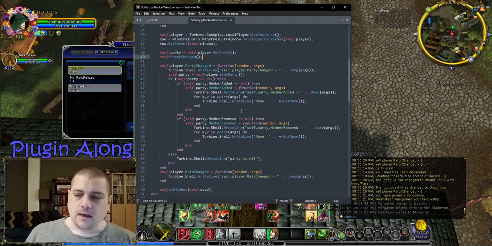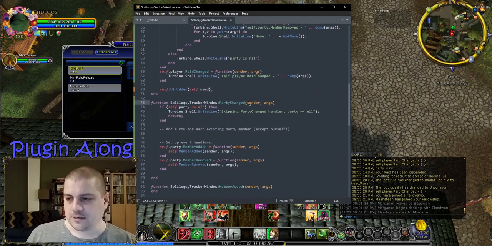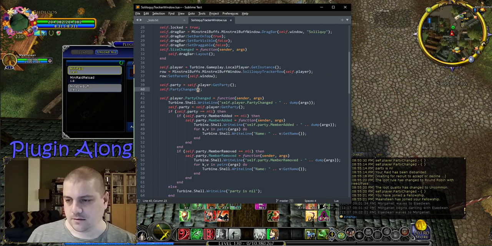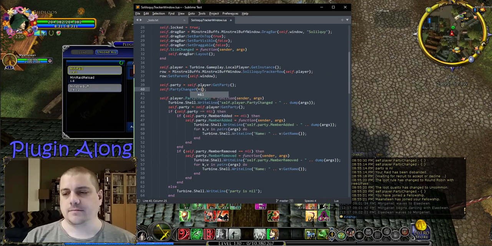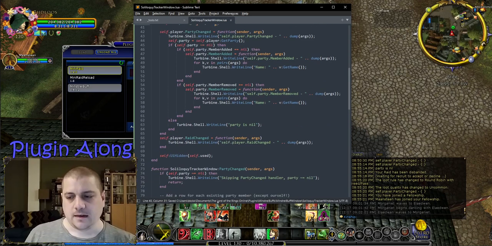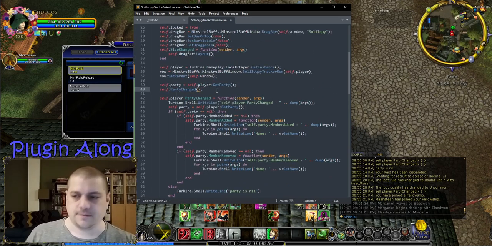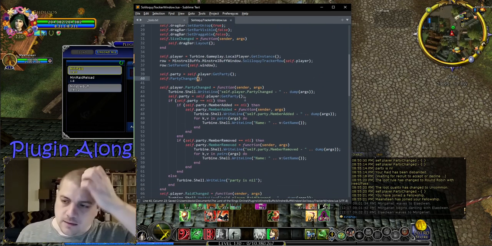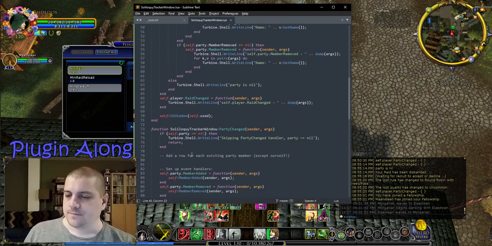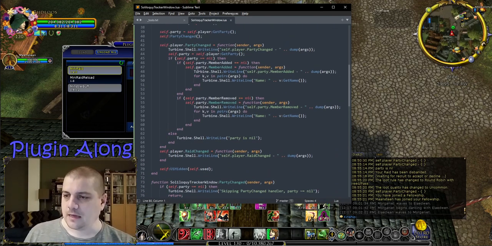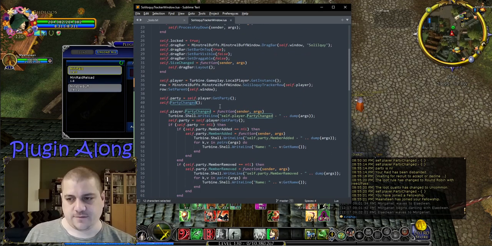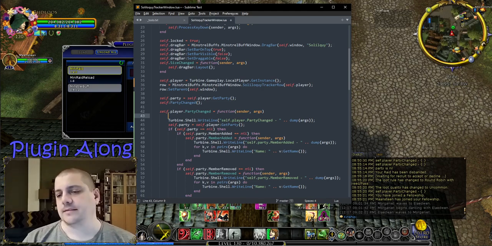Great. Also, party changed has sender and args. I don't think I need nil here. I'm not actually paying attention to sender args as it is. But I do need to register for the party changed event. So, same thing here. We're going to say self party changed sender args.